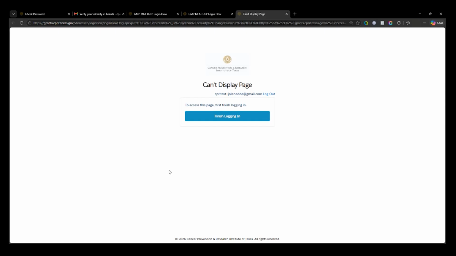Now, I know that when you initially look at this, it may seem like an error. It is not. The can't display page is something we are working on, but in the meantime, this finished logging in button is effective and what we need to do to finish setting up our password. So you're going to select that.